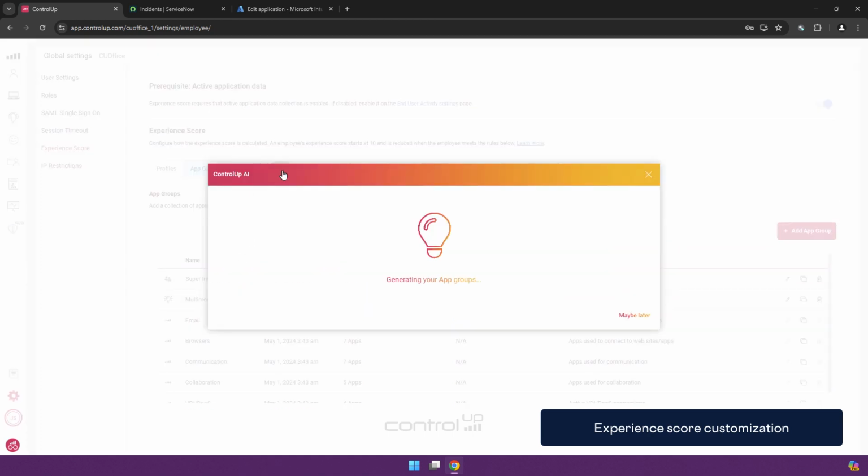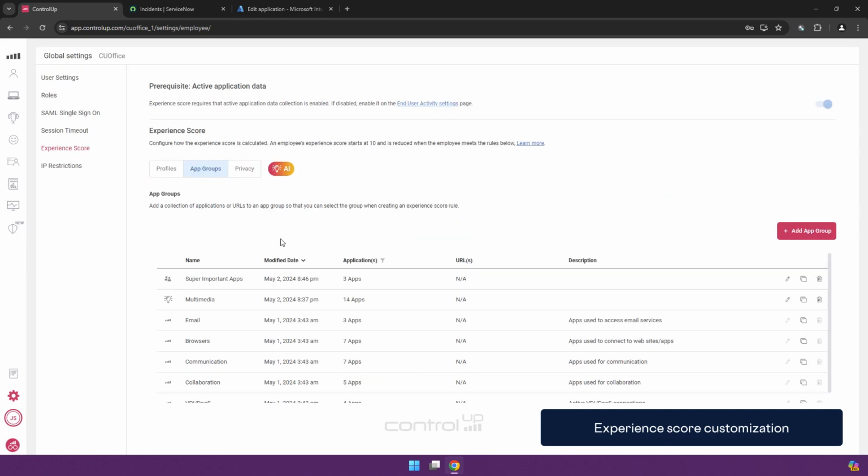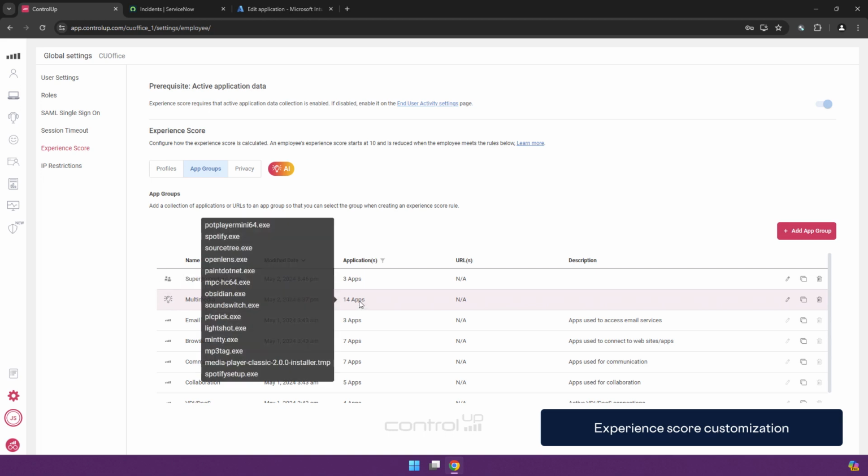I can use AI to create new groups. So this will actually go look at all the applications that were run in the environment and propose a certain grouping. This takes a little while, so we've already run one here. You can see it from this icon, where it recognizes various multimedia tools such as Spotify, some other multimedia tools, and groups them together.